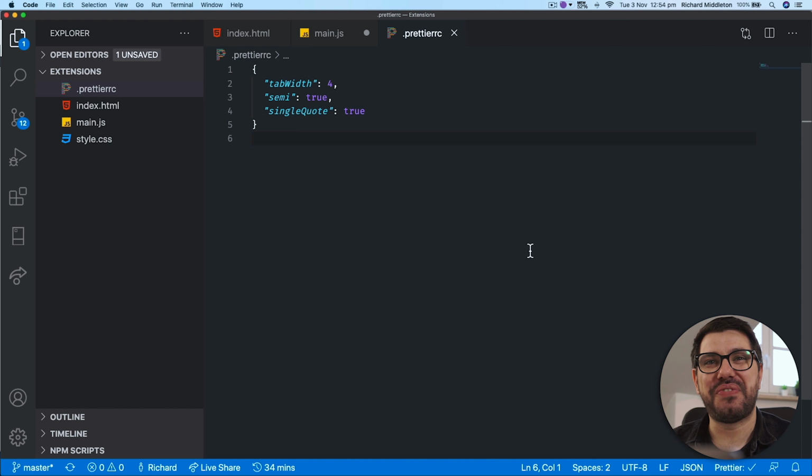So here's my configuration file in Prettier. So I'm telling it I want my indentation to be a tab width of 4. I'm saying I want all semicolons to be there, so if they're not there, to add them. And I also want all my quotes to be single quotes, not double.